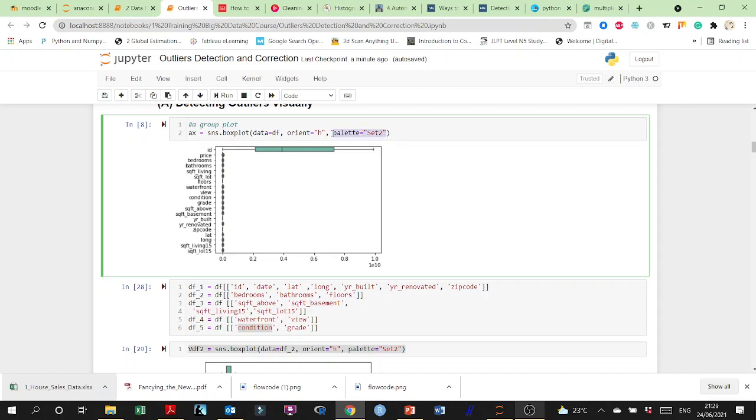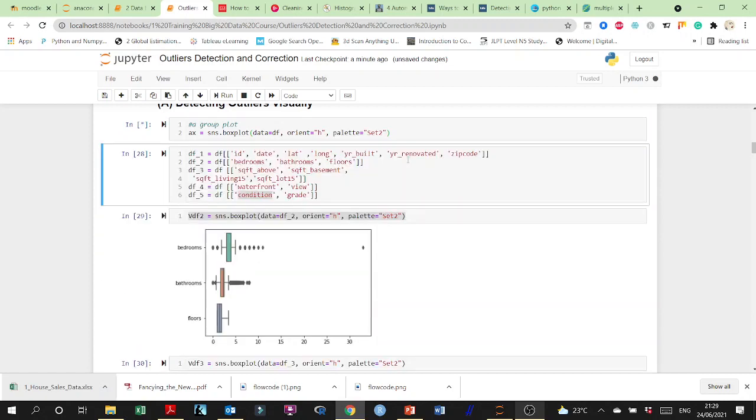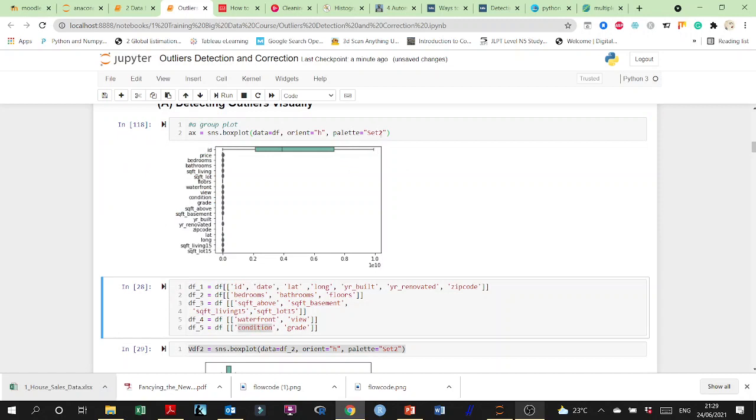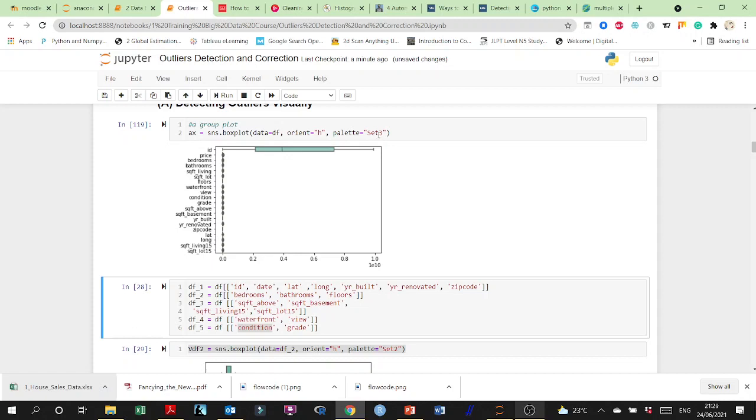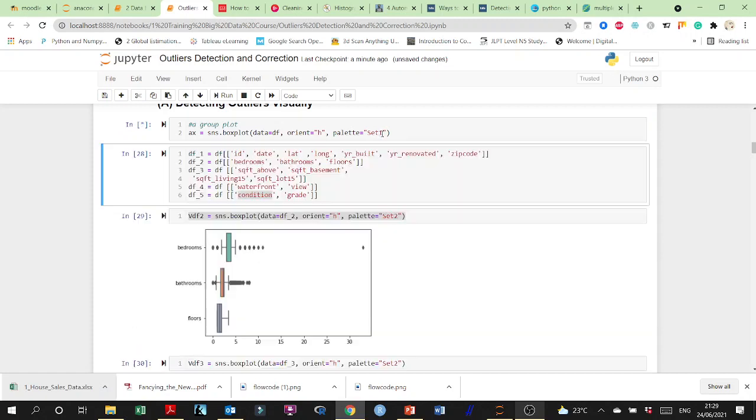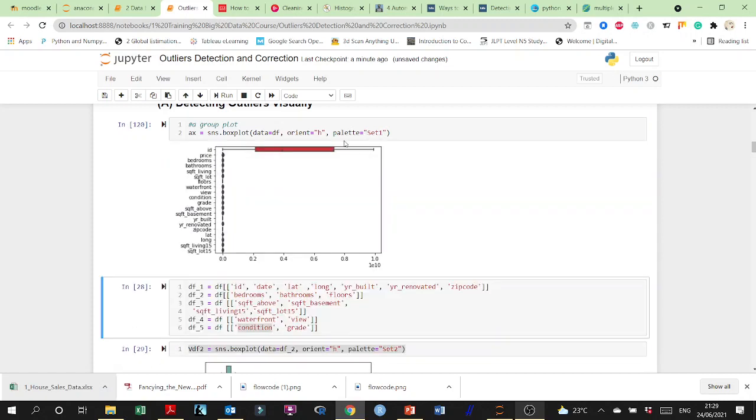What is this? Let's take a look. So over here, you have different colors. Okay, it's either one or two. So over here you have a red color. Over here you have a green color. So this is what the palette is for, the color.